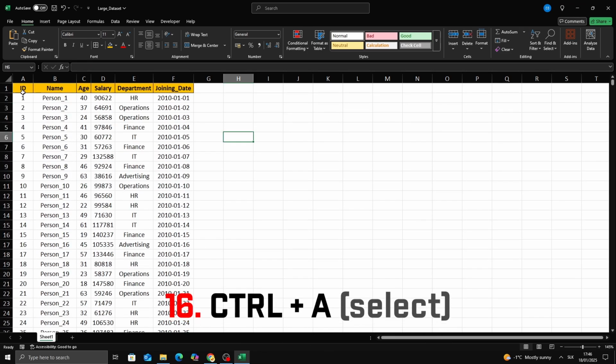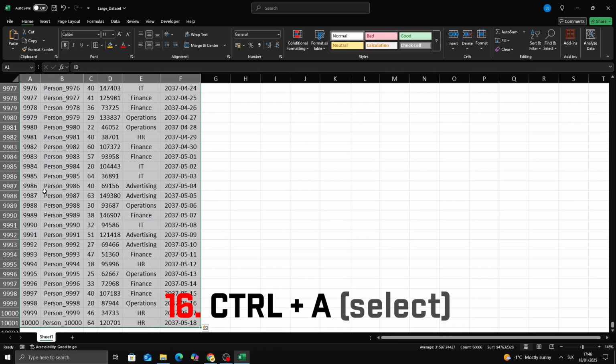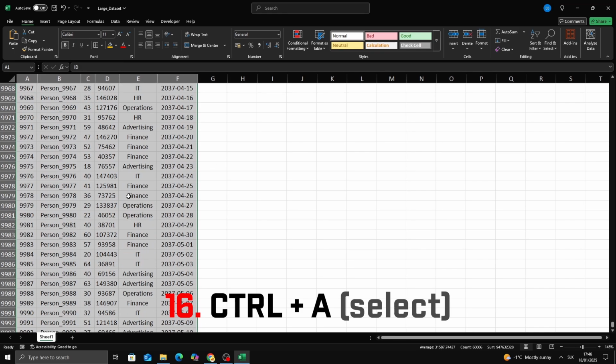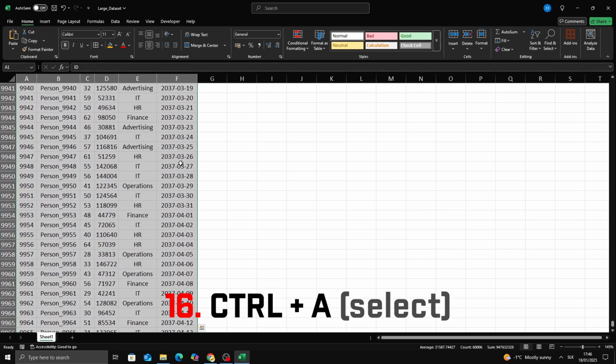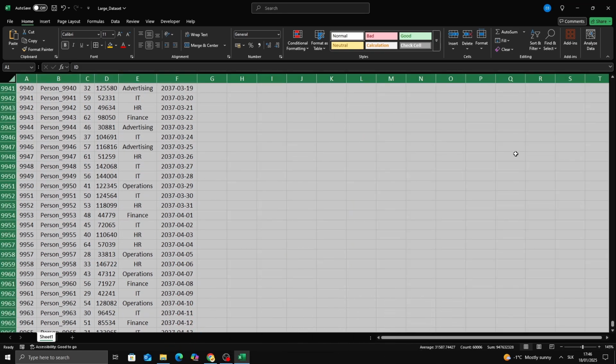Looking to select everything in your worksheet? Ctrl+A will do just that. Hit it once to select your current data range, and twice to grab the entire sheet.